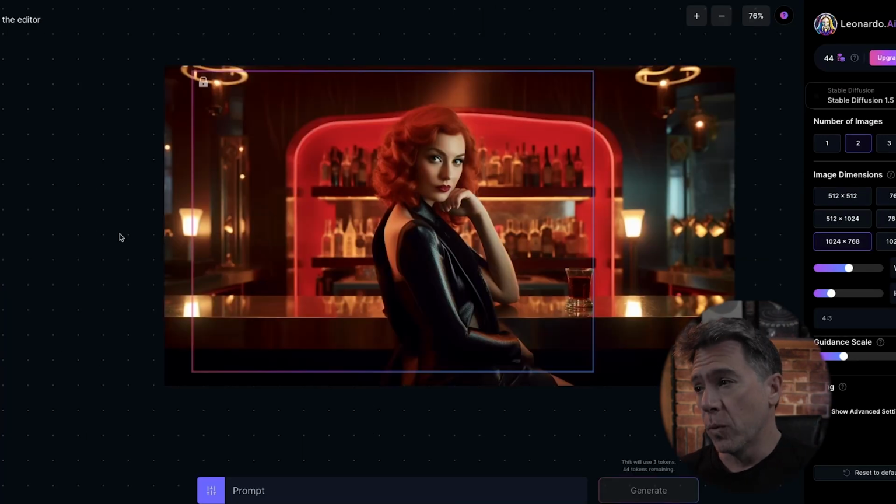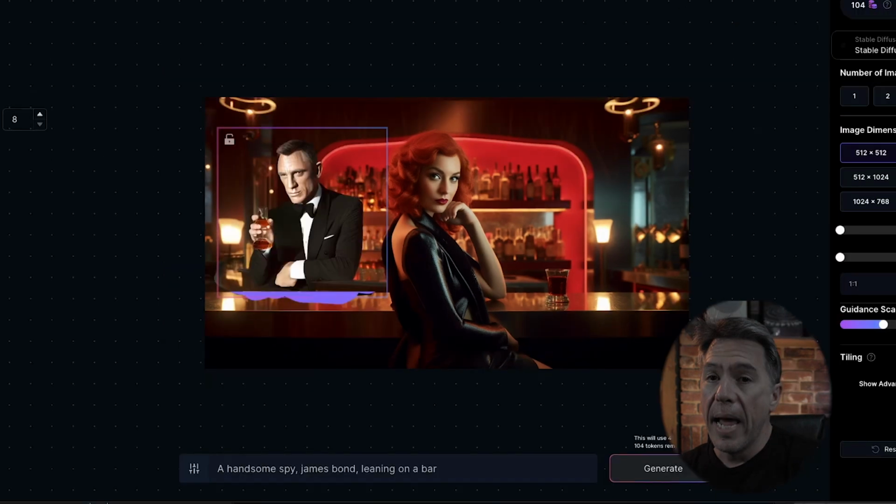Taking this image, which I used in the Gen 2 tutorial, if we wanted to put, say, James Bond behind there, all we have to do is draw a mask. After some playing, we ended up here. I kind of got a James Bondy guy in the background. One thing I'll say is that I think Leonardo has come a long way in terms of its prompting. This was just "handsome spy, James Bond, leaning on a bar," and I got this.